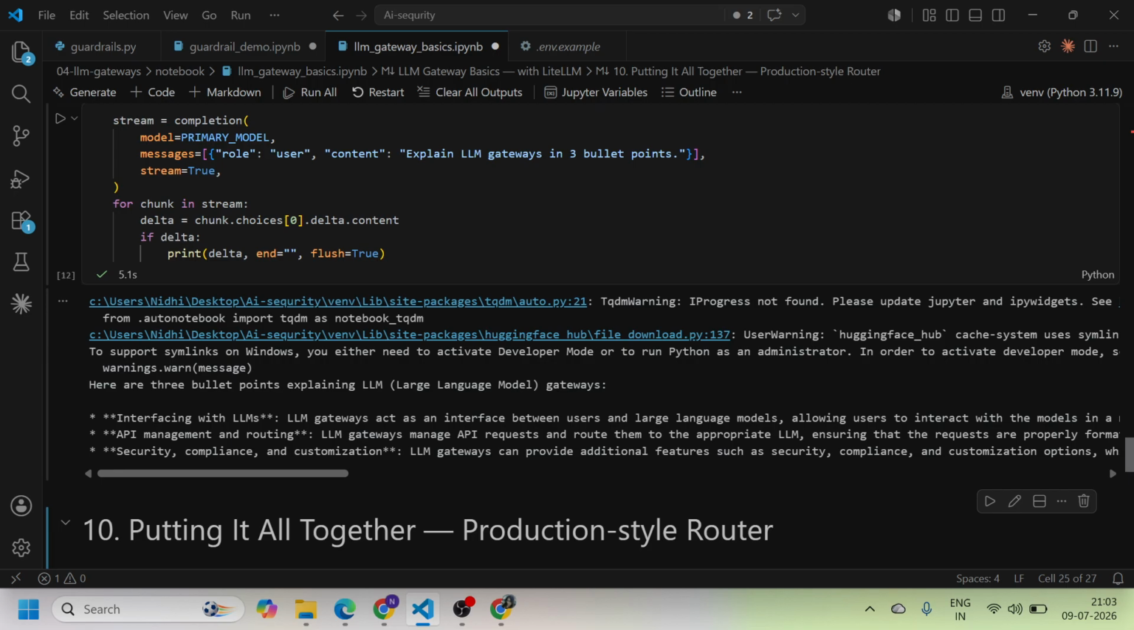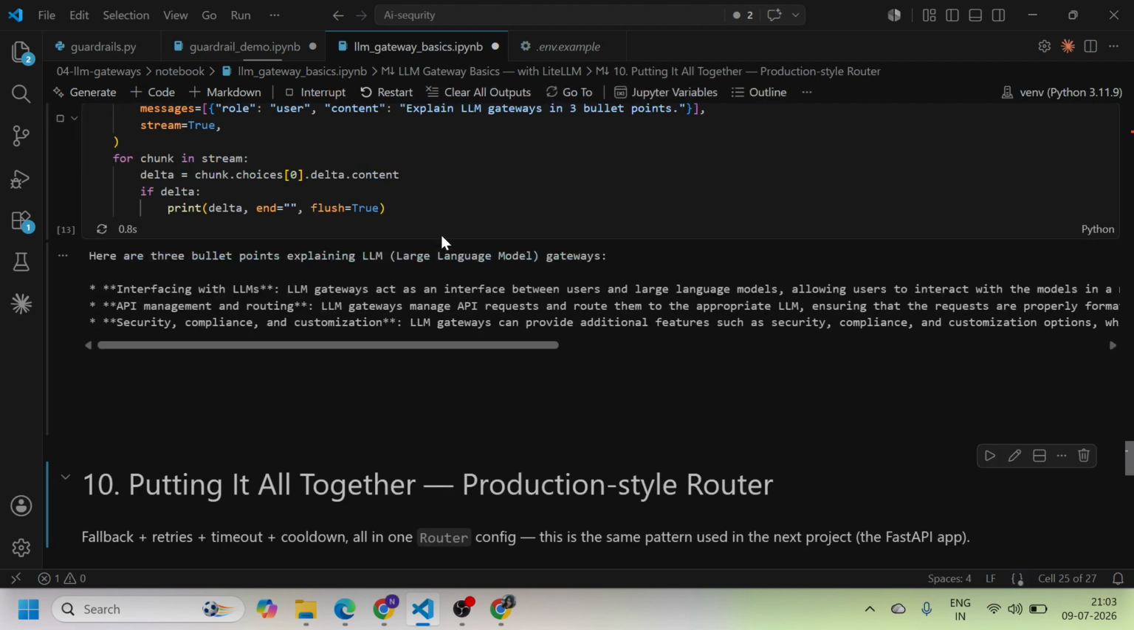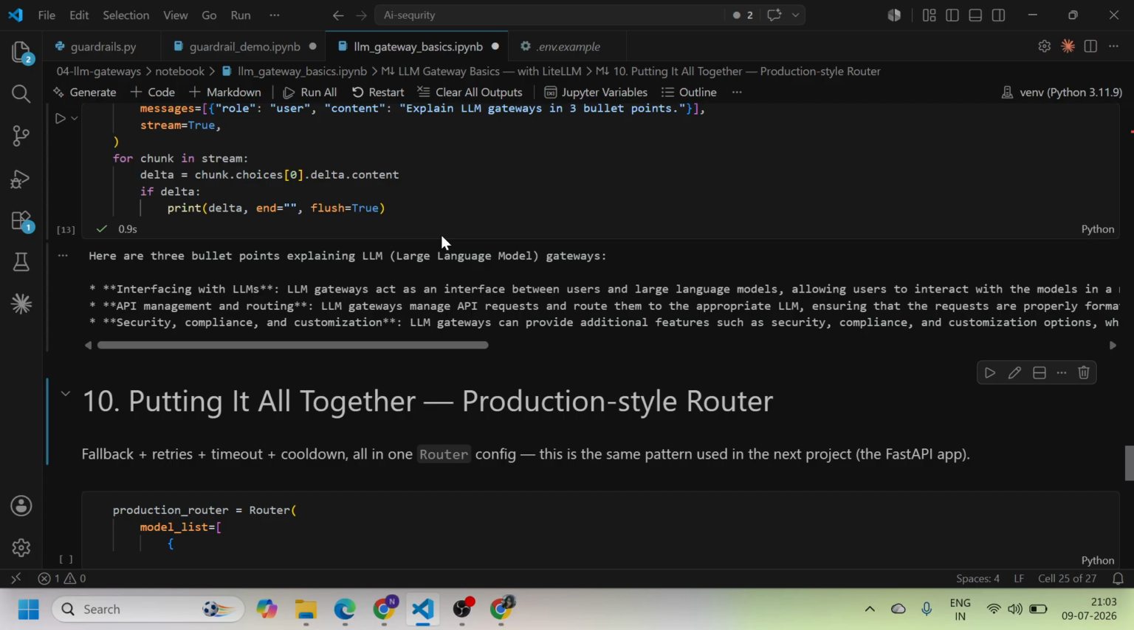Okay, I'm going to explain again why. Normally we wait until the completion response is ready, but you can see here the AI sends the response one small part at a time. This gives the user a faster experience.